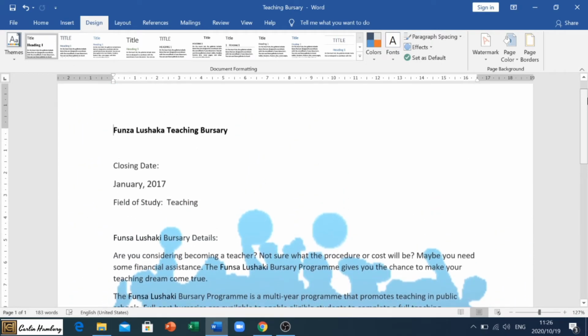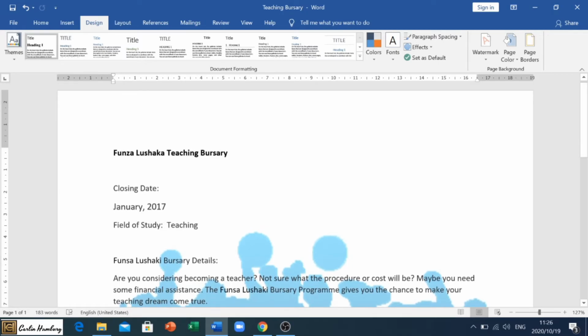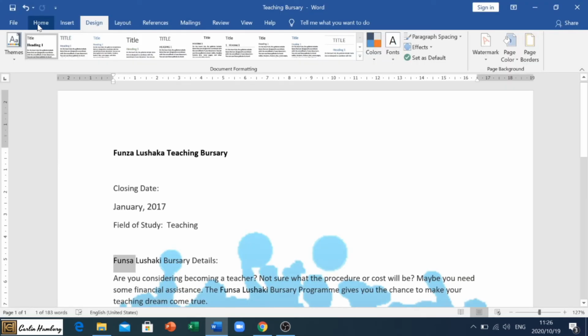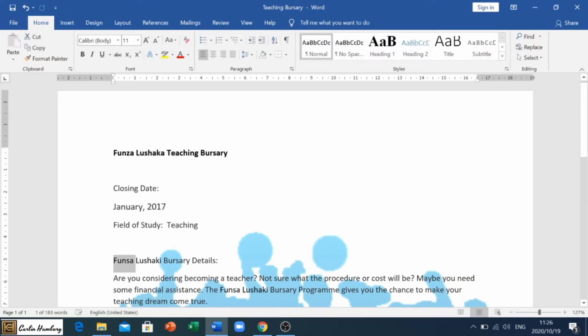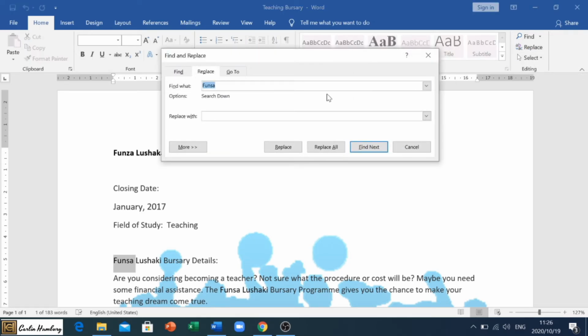Then they say the spelling of Funza Lushaka is wrong. Now you can see there's Funza Lushaka and here's Funsa Lushaka. Okay, so what do we need to do? All right, let's go back to our Home tab. We want to go and deal with Find and Replace. So we can click on Replace. What do we want to find? We want to find Funsa, and we want to replace it with Funza.